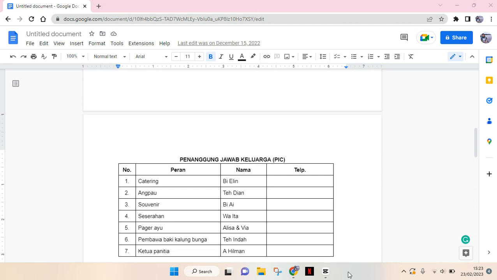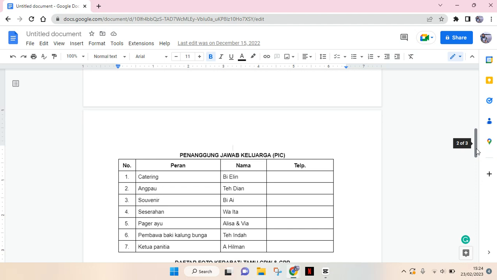On today's video, I'm going to show you how you can add another column in a table on Google Docs. So here I have this table, and if you want to know how you can add a new column to it, it's actually pretty easy. You can choose the position where you want to add the new column. For example, I want to add a new column in between these two columns right here.